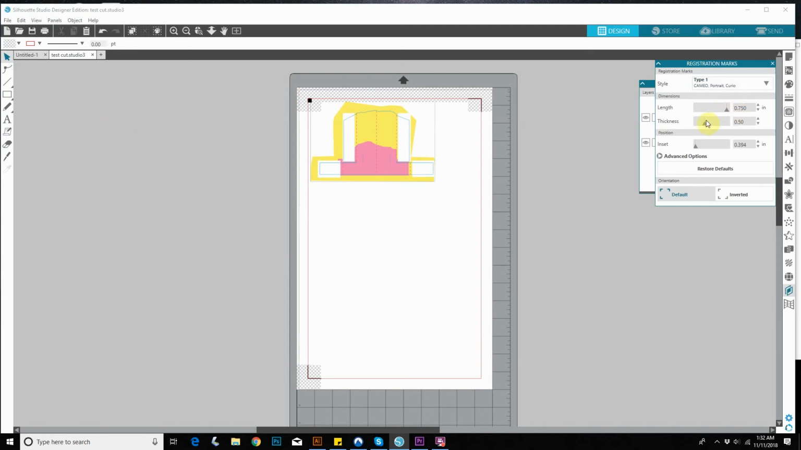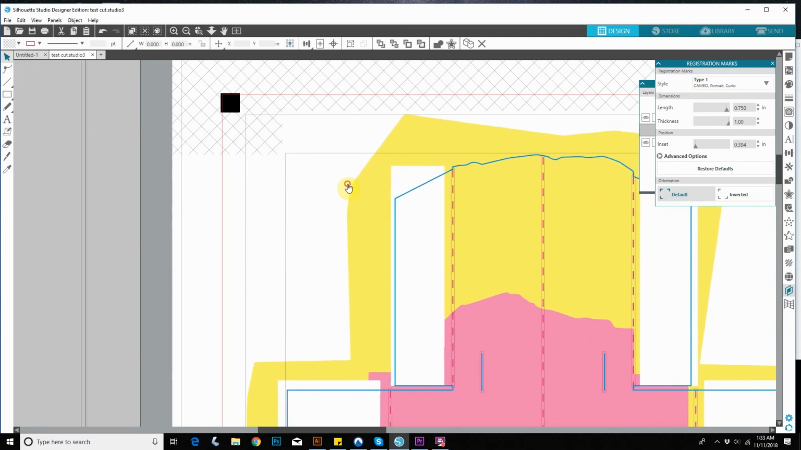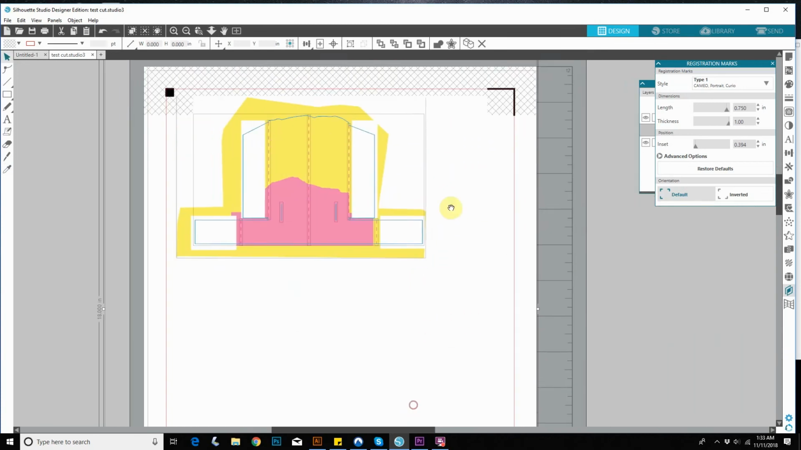For the dimensions, I put them all the way up. For thickness, I bump them all the way up, mostly just to make this square a little bigger so that the machine can read it a little more easily. If I zoom in here, you'll notice this mysterious 1 pixel line. It kind of fell within the area of the crop marks, and could cause some problems. So I'm just going to move everything a little bit away from that. And other than that, everything's pretty unobstructed.